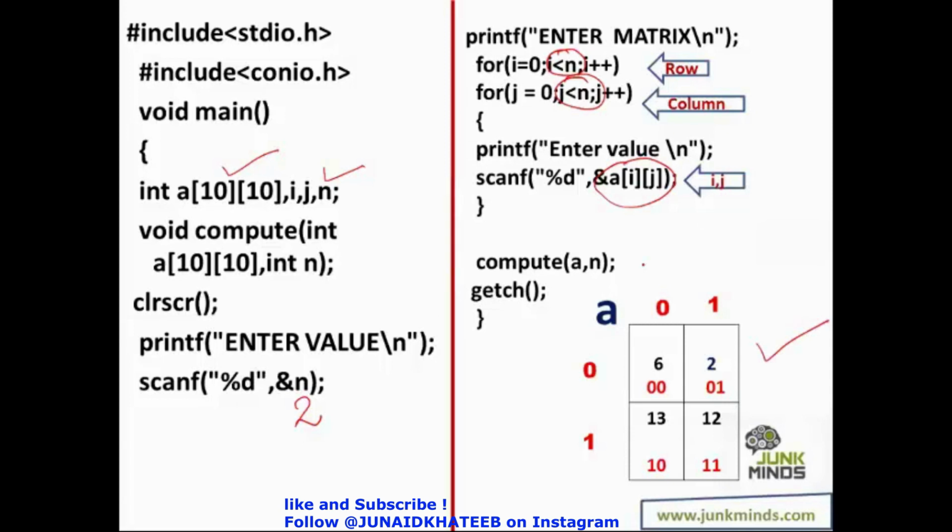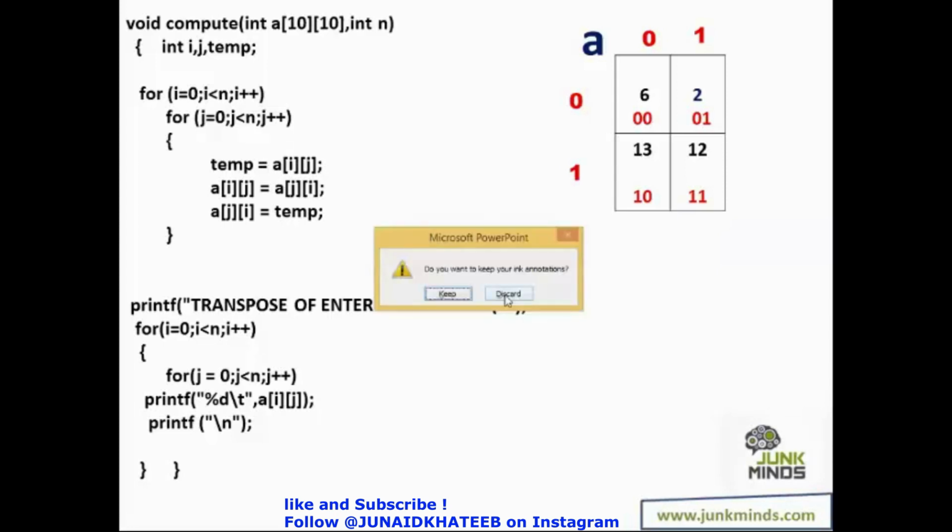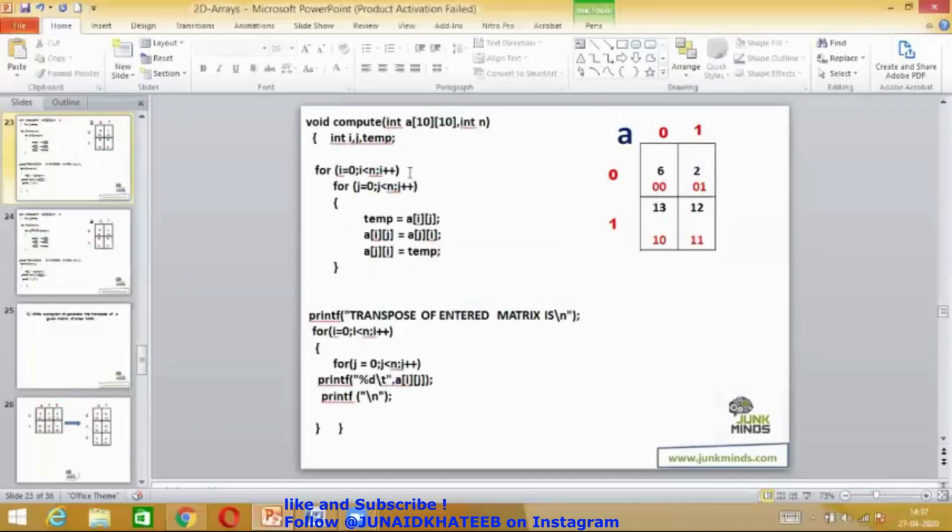Then I pass this matrix to a function. So far we've created this matrix and we've passed it to a function called compute, which is now going to generate the transpose. Now observe this. Coming to this function, I'll first help you out with the logic. Then we'll try and execute this. We will find that there is some little problem with this particular code, and then we'll go ahead and try to solve this problem. Now just look at this very carefully. So I'll just make some space here.